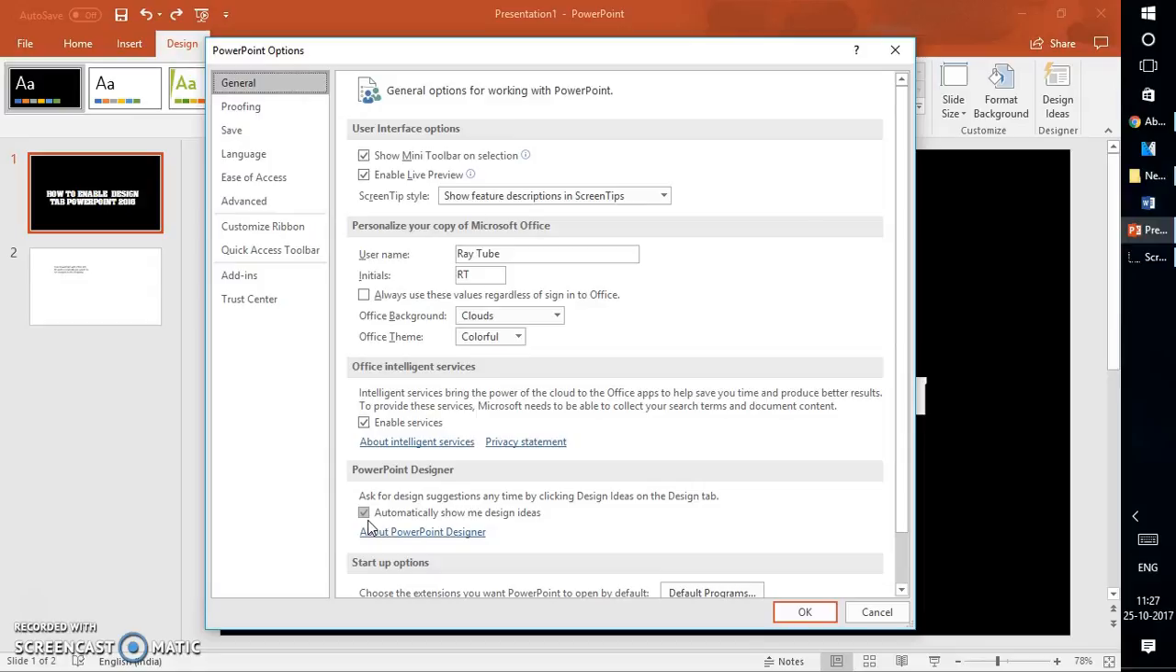So in order to have this feature enabled, you will have to keep this box checked, and for better suggestions, you will have to enable the Office Intelligent Service. If you want to know more about Office Intelligent Service and PowerPoint Designer, you can click on About Microsoft PowerPoint Designer or About Intelligent Services. Since I have this box checked, I'm going to click on OK.